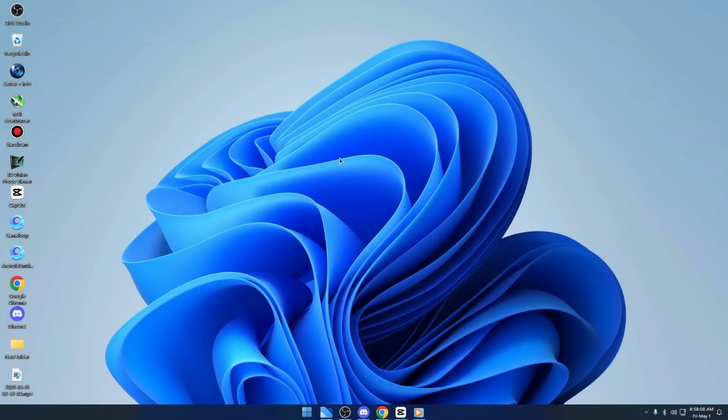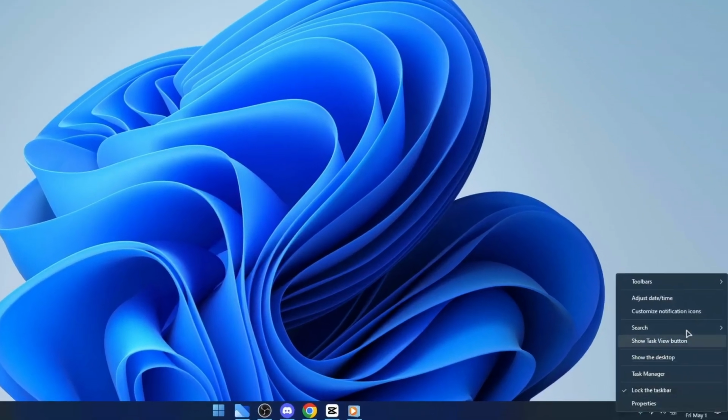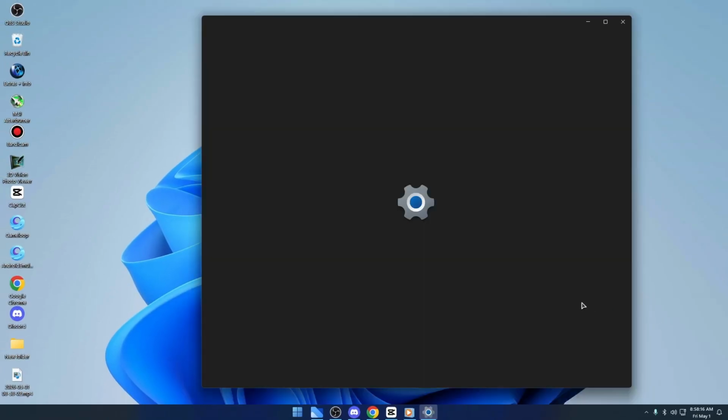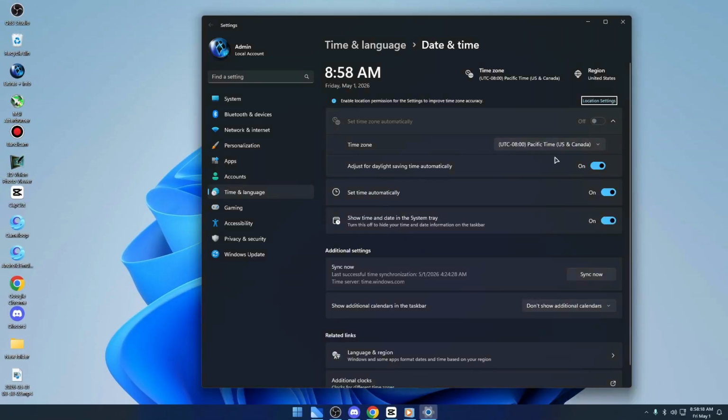First, go to your taskbar and find the clock. Right-click on the clock. A small menu will appear. From here, click on Adjust Date and Time. This will open the settings window. Now, check if your date and time are correct.